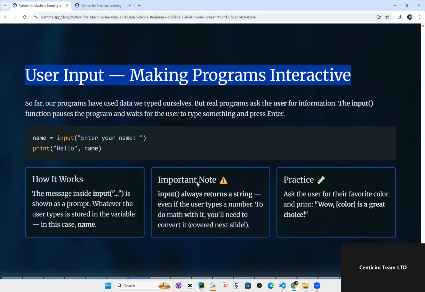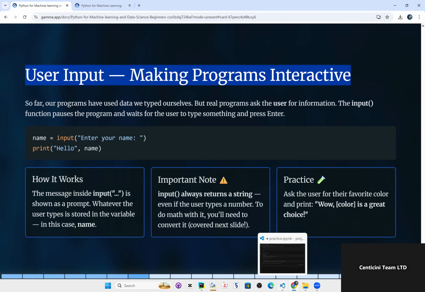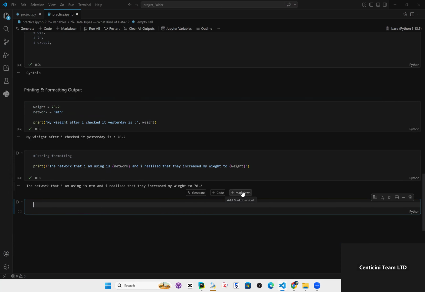An important thing to note here is that input always returns a string, even if the user types a number. To do math with it, you need to convert it, which we're going to talk about in the next slide. And then for practice, I'm going to ask you to enter your favorite color and print whether this color is good or not. Let me show you an example of what that illustrates here.